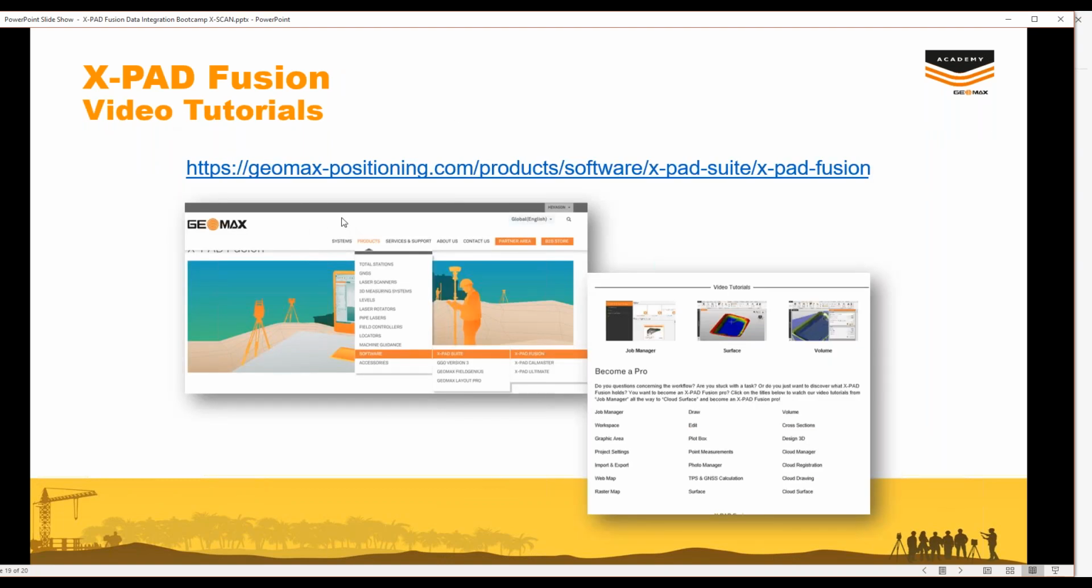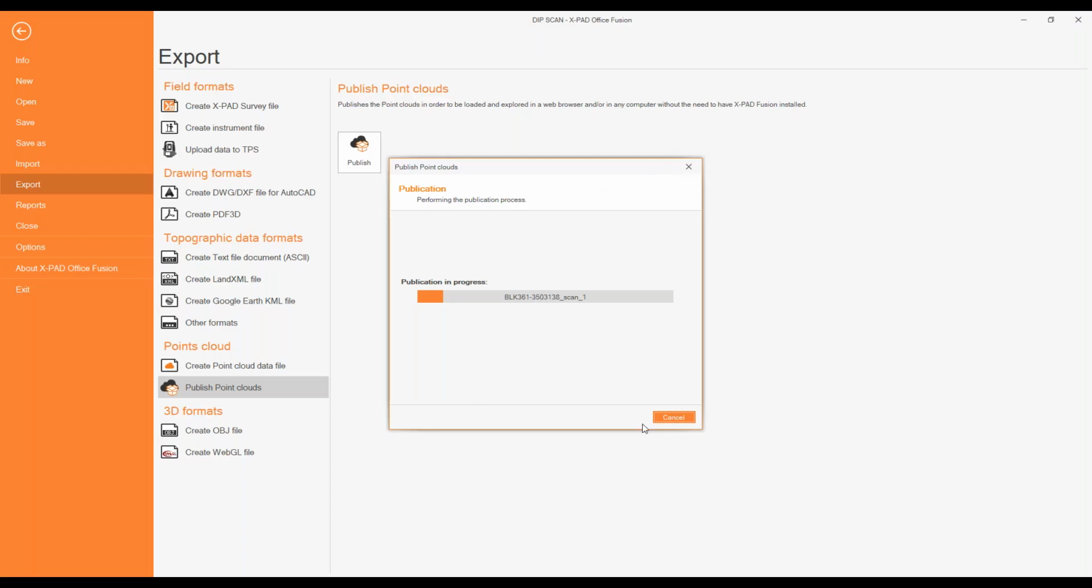Again, from the GeoMax website, you will have access to video tutorials, and according to the different topics, you can view all the tools dedicated to them. Instead, from the XPAD 365 platform, you will have different video tutorials and PDF tutorials, with also the datasets used in these specific tutorials. It's still publishing.